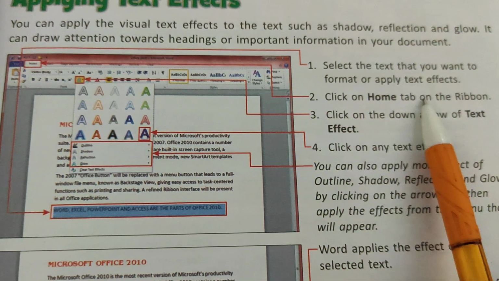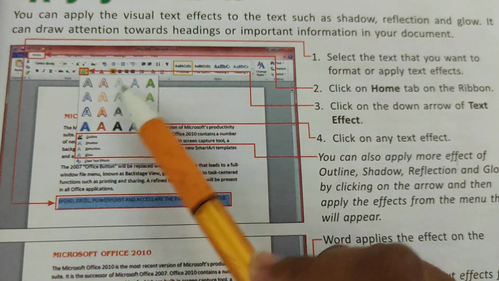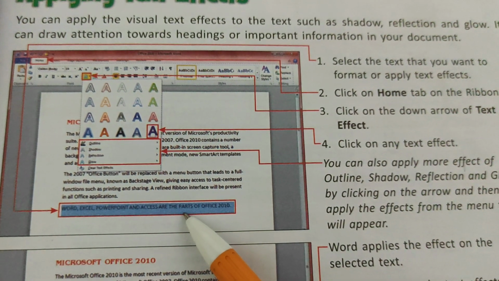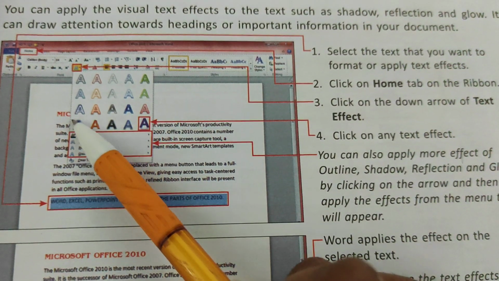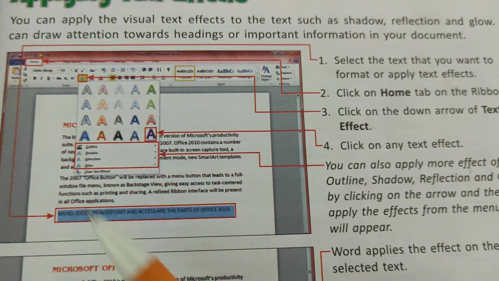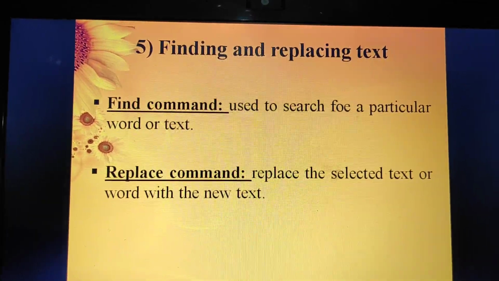Like, click on the Home tab. After that click on the down arrow next to the text effect. This one, you can select any. So first of all you have to select the content. After that click on the Home tab, and after that you can choose any text effect that you want to apply on your text.